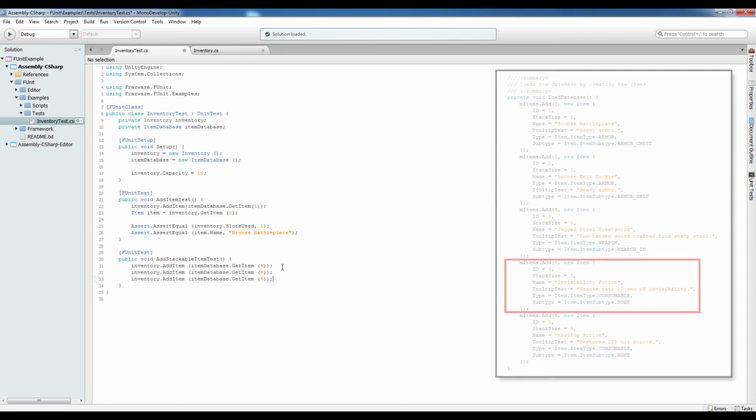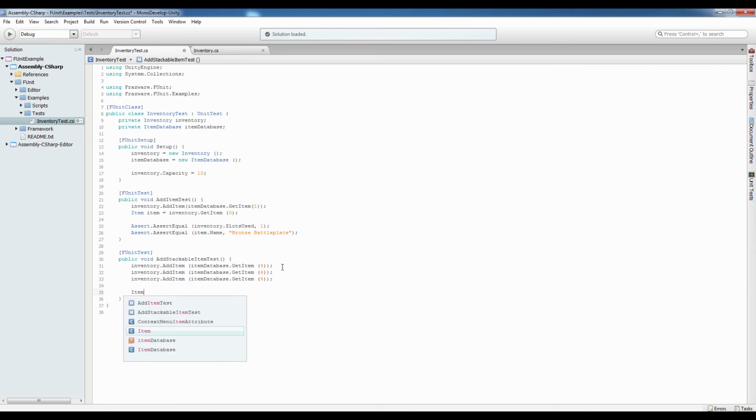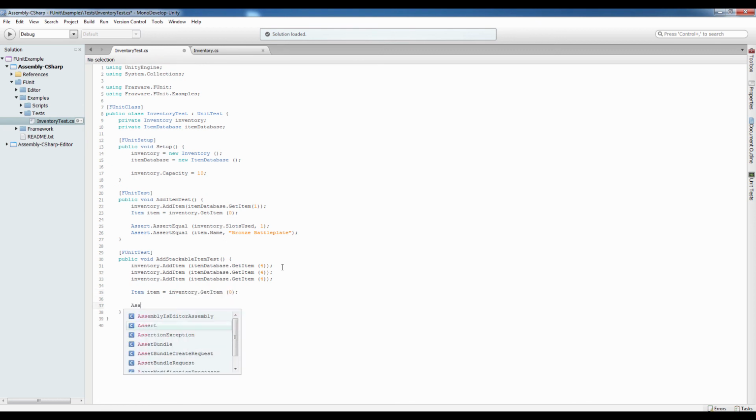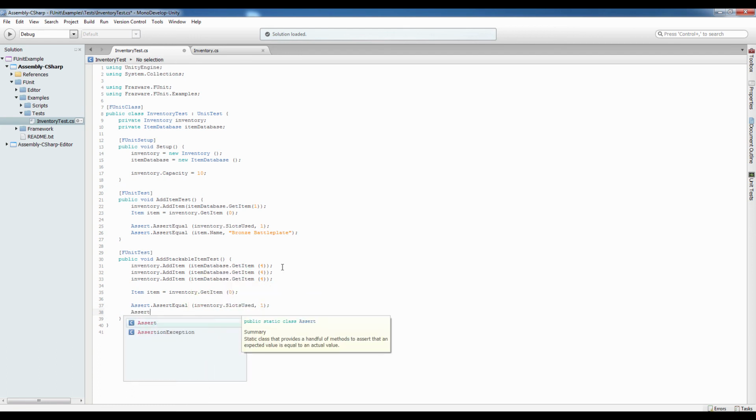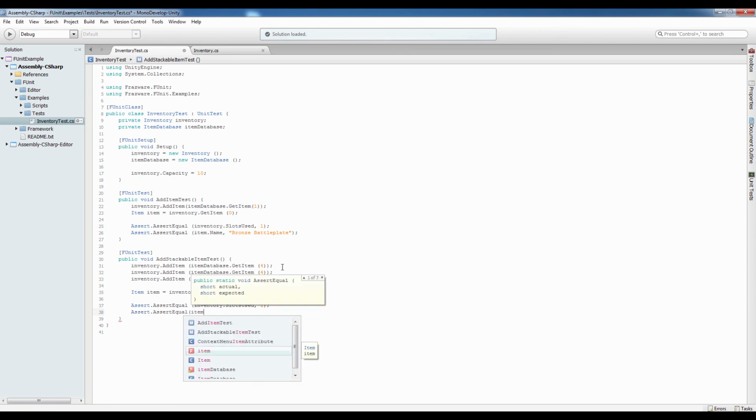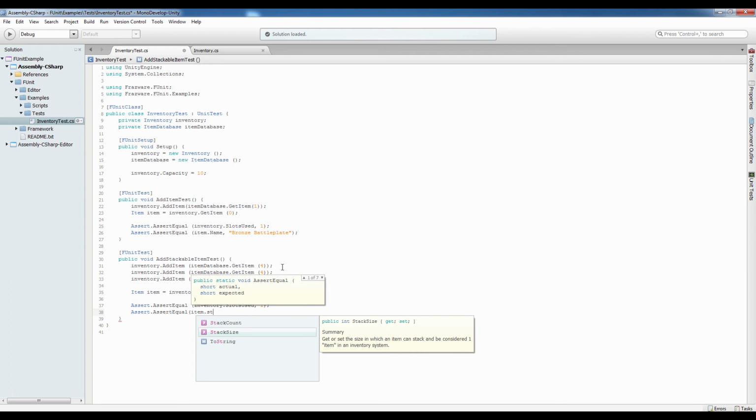After adding the items, we'll again get a reference to the first item that is stored in our inventory so we can use it in our assertions. Since the items we added were the same and they were stackable, we should expect our inventory to have only used up one slot. We'll test this with an assert equal statement. We also want to make sure that the item is stacked properly. The item class has a stack count property, which simply returns the number of items in its stack. Using another assert equal statement, we can test that the stack count is in fact 3.